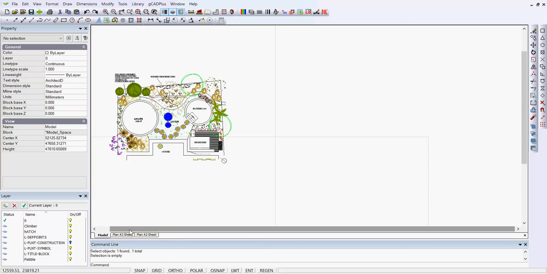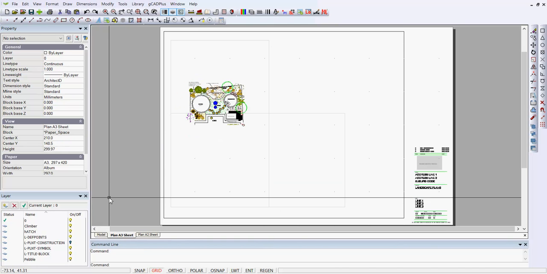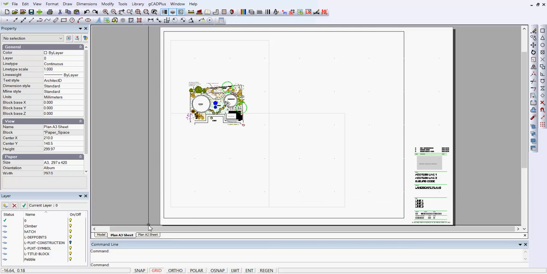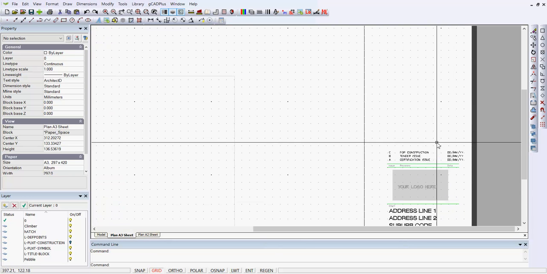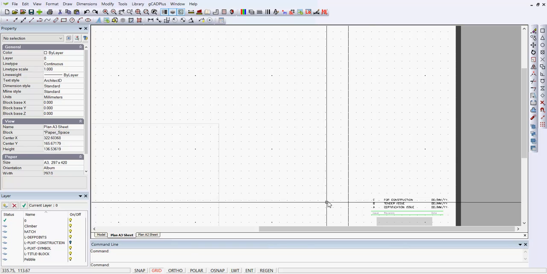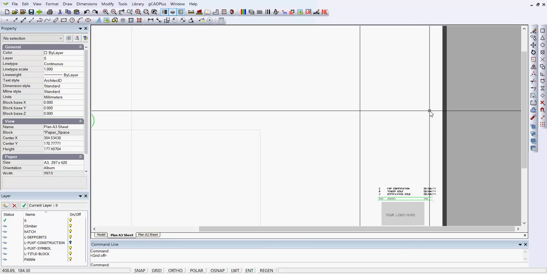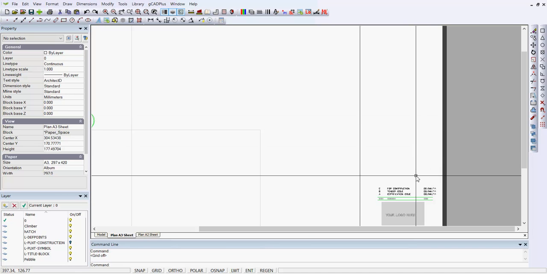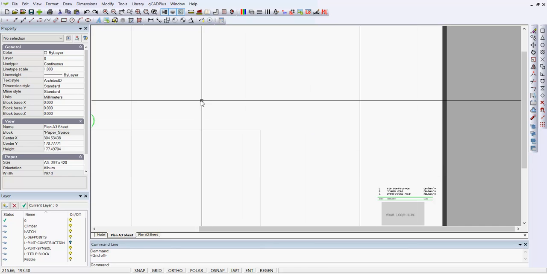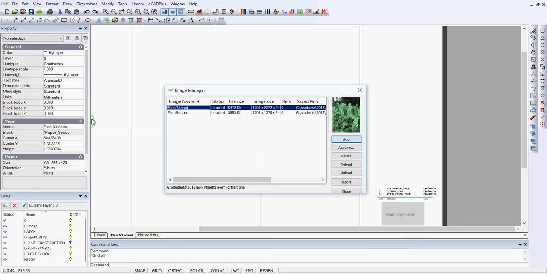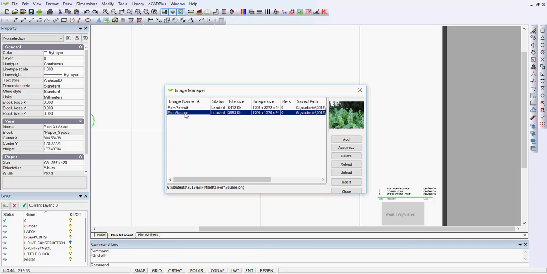But I digress. Let's go to a layout space which is going to work with this drawing, and let's imagine, let's zoom in, that in the column on the right hand side, I'll just take grid off, we want to put some images above the title block that show plants that are going to be used in the design. So for that, it will be draw and raster image, and I've loaded two images, one a portrait image and the other a square image.